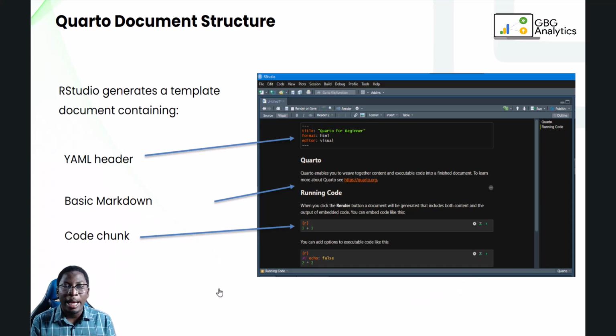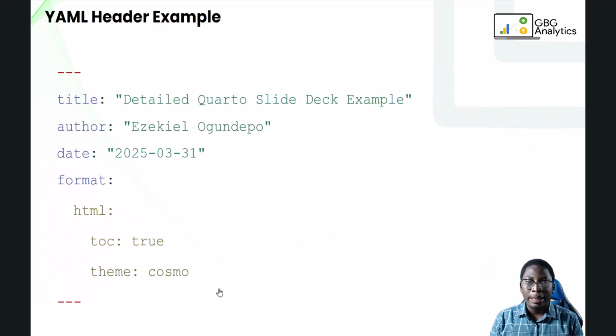The YAML header at the top of a Quarto document defines metadata and configuration of your document, and it includes the following fields: the title, the author, the date, and the format. And in fact, you can also add many other fields to it. An example of a YAML header for an HTML document is this. As you can see, it includes the title field, the author, the date, and the format.